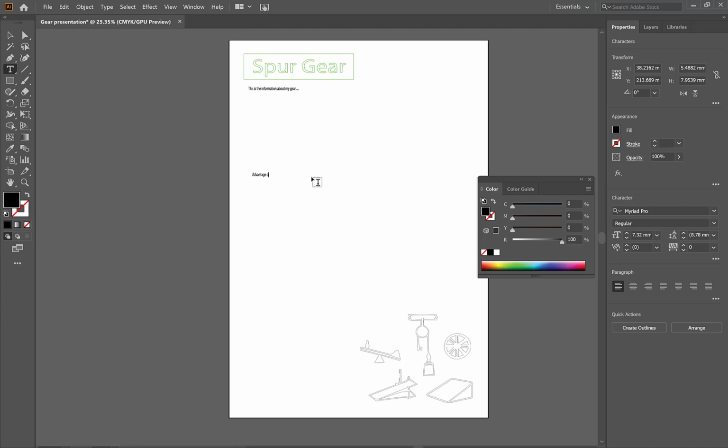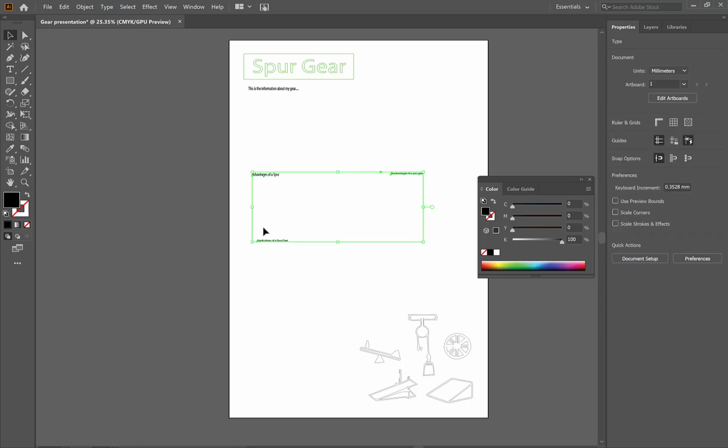And here we might say advantages of a spur gear, and maybe disadvantages next to it. Right, maybe down here we might say applications. Right, and I'm going to select these and make them a bit bigger.